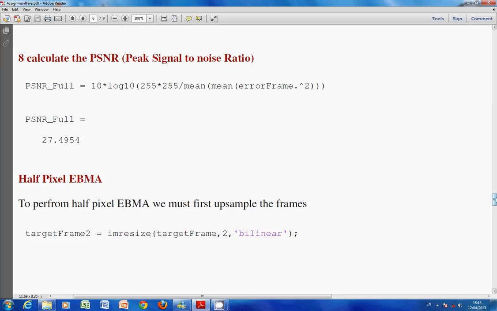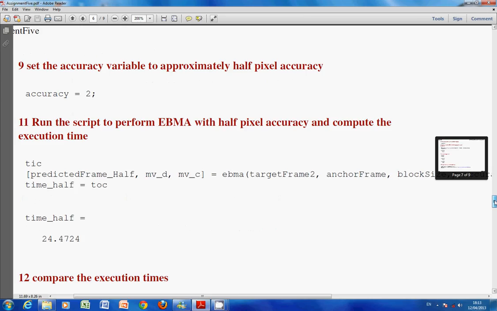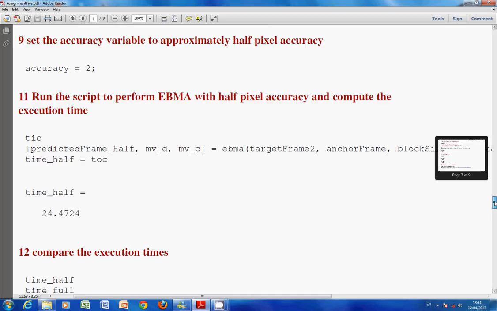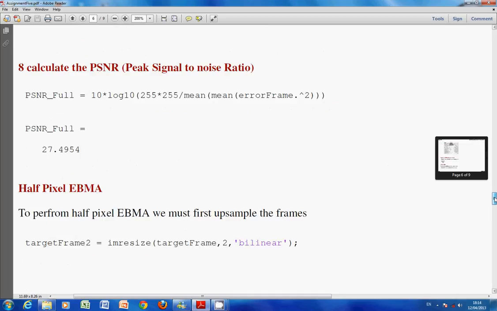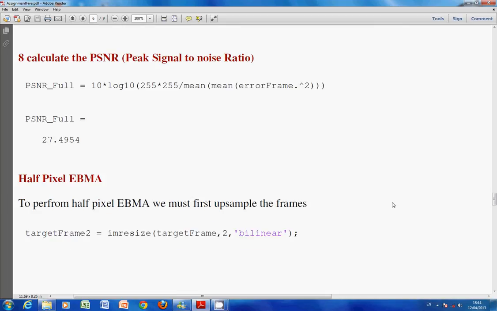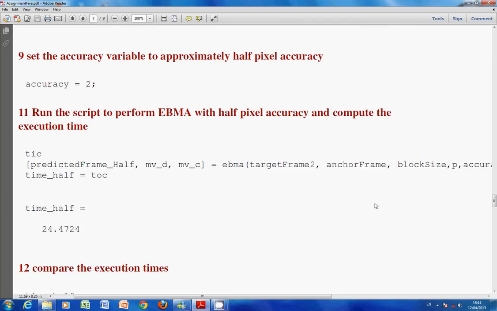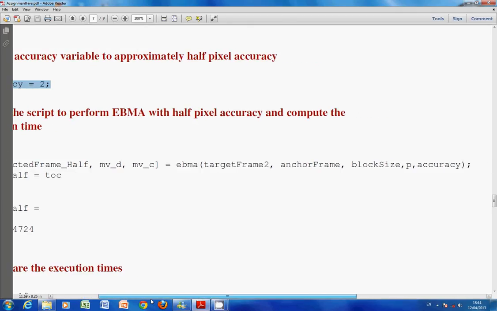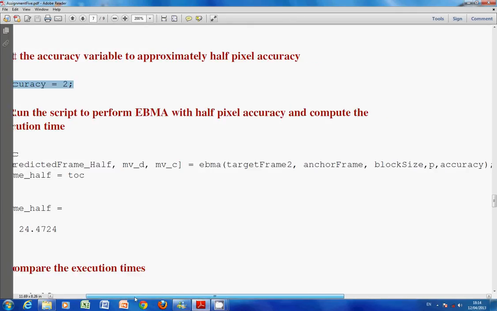So we're getting more accuracy. How did I do that? I resized the target frame by 2. I used bilinear interpolation, as I explained in class, and using this function that's provided, EBMA, I've set the accuracy equal to 2, so I'm more or less telling it half pixel accuracy. Call it again. Sorry about that.